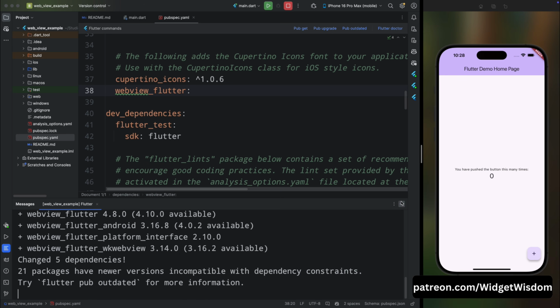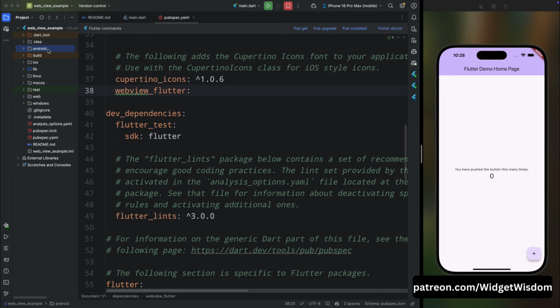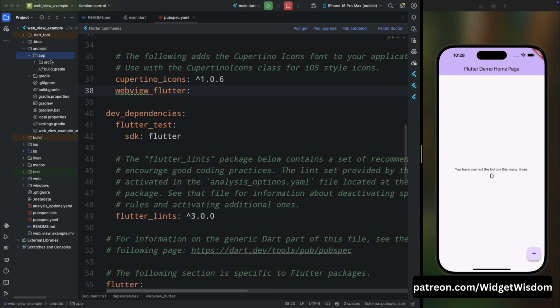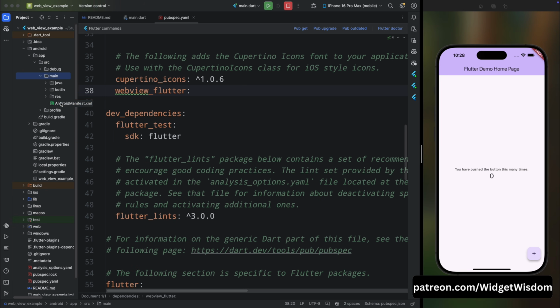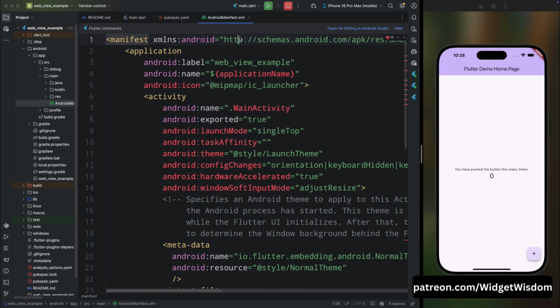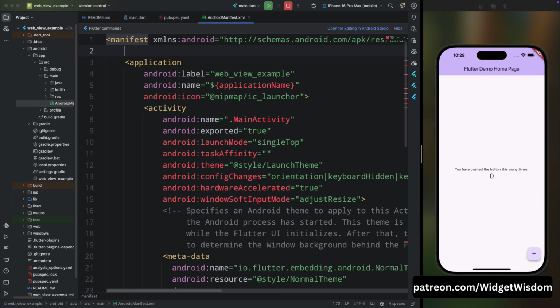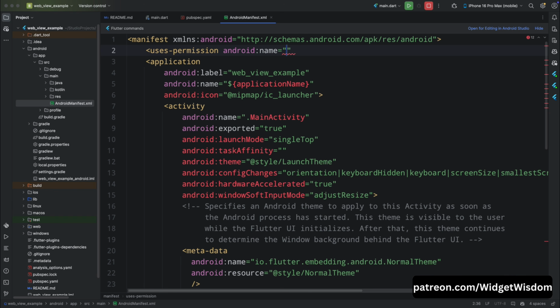So first come to the AndroidManifest.xml file placed in android, then app, then src, then main, and here it is. Now here we need to add the permission for accessing the internet. So here just add the uses-permission, then android:name, and then here add android.permission.INTERNET. So this will give the permission of internet in this Android project.